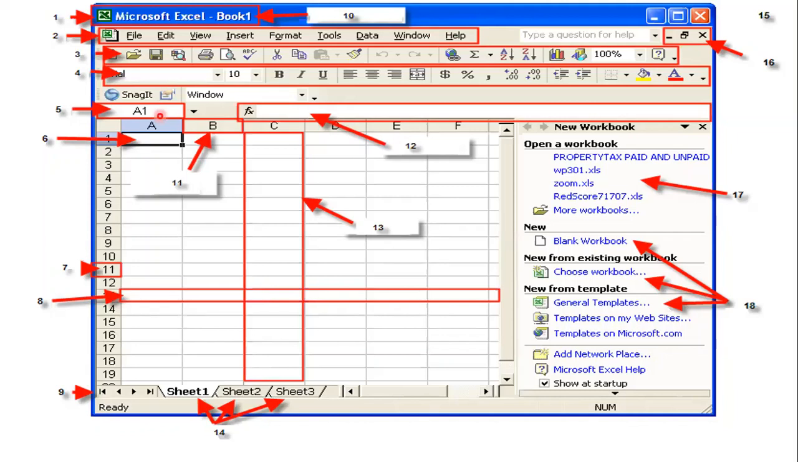Okay, let's call on Eunice to answer number 3. Eunice, what do you call this particular bar? It starts with letter F. Letter F. Three syllables. File tab po. File tab? No. No. It's not file tab. Try another one, Eunice.